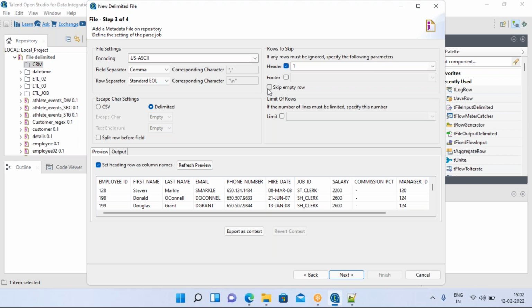If you want to skip empty rows, you can choose this option. And if you want to limit the records, say I need only 5 records from the source file, you can limit over here. Everything we can do in the metadata scanning.